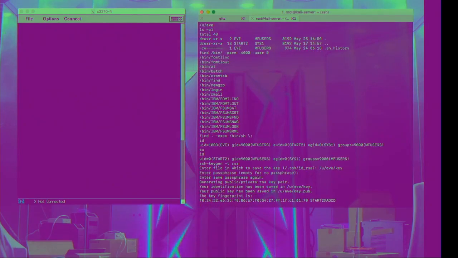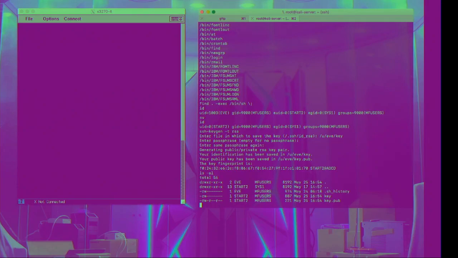I'll tell it to save it here as key. I didn't give it a password. I just saved it. So there, ls, now I can see I have my key file and then my public key.